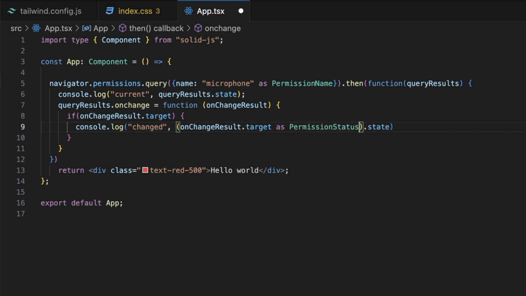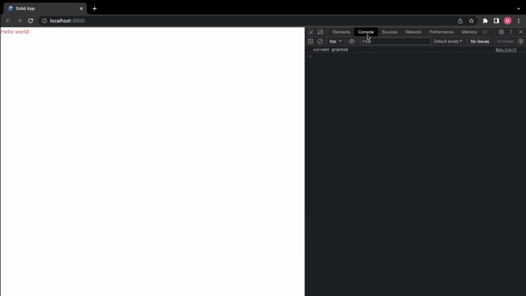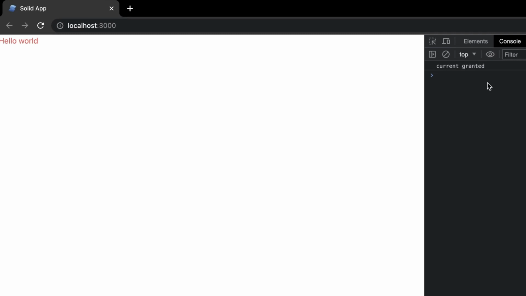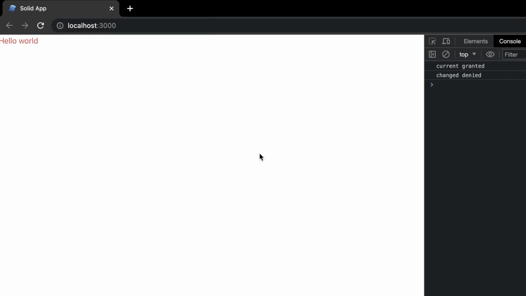permission. There you go. Now if you go to your browser and open the inspect, go ahead and go to the console. And you can see that I already granted the permission for the microphone. But if I go now here at the top, you can see these are my permissions. So if I actually disable this, there you go. It appears denied. So now the user explicitly said it has no permissions for the microphone.